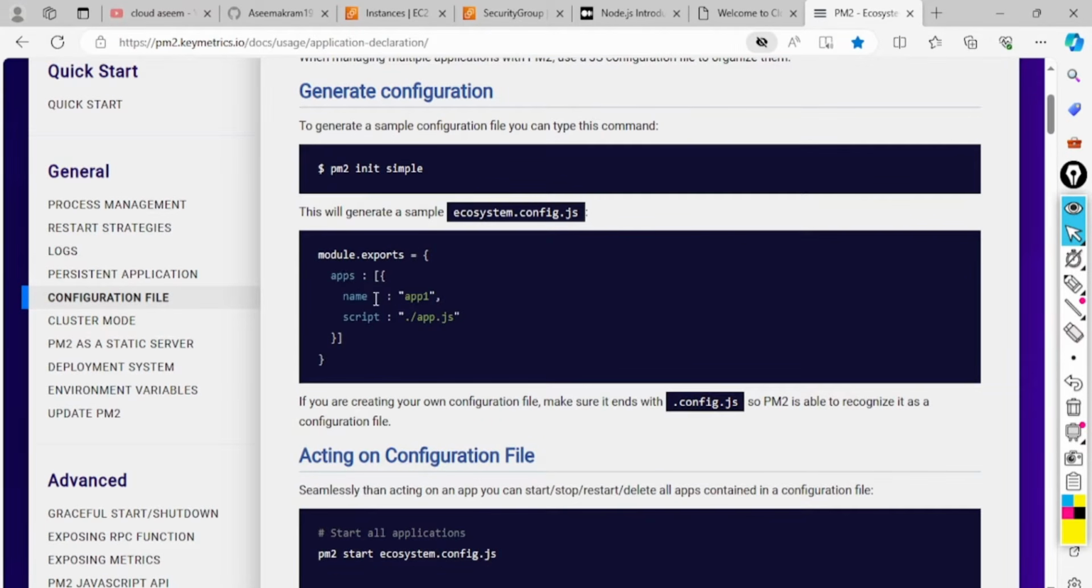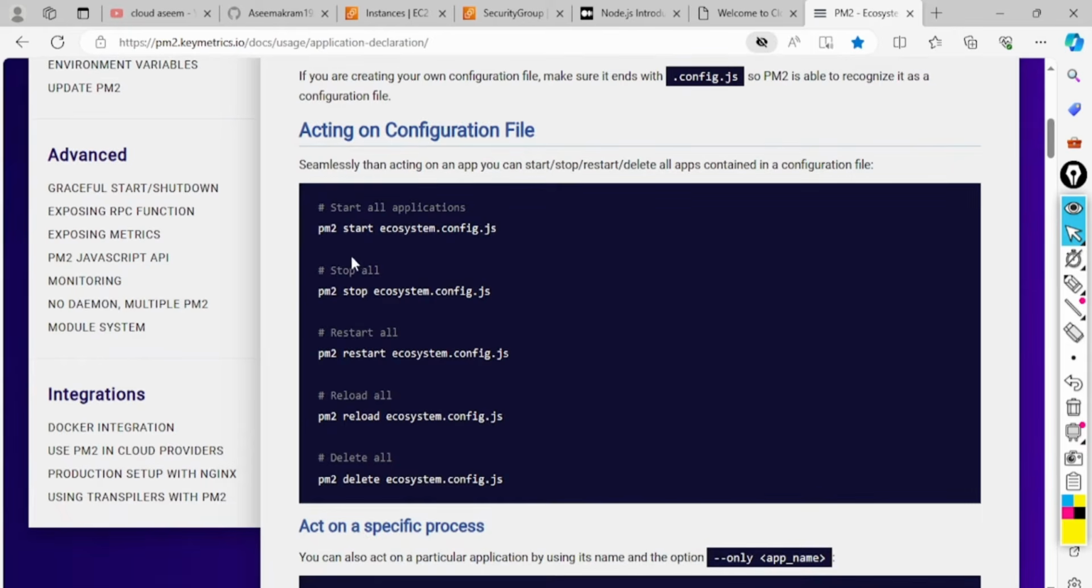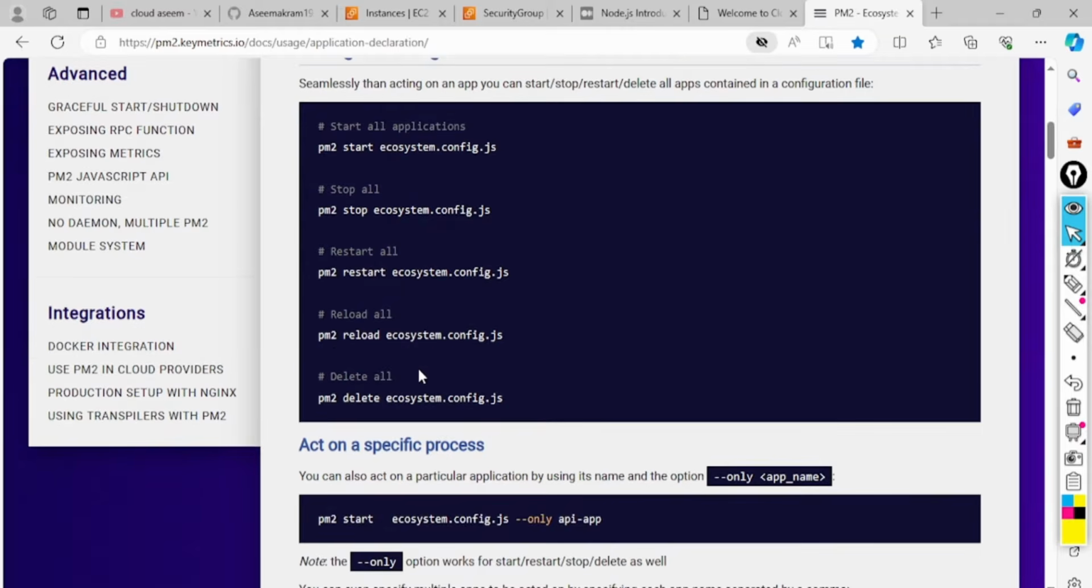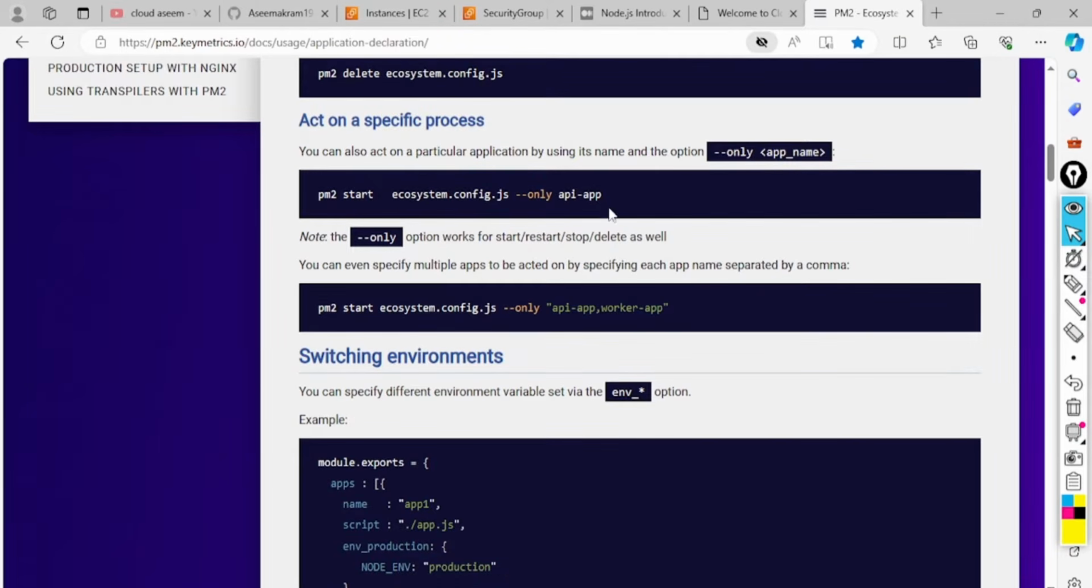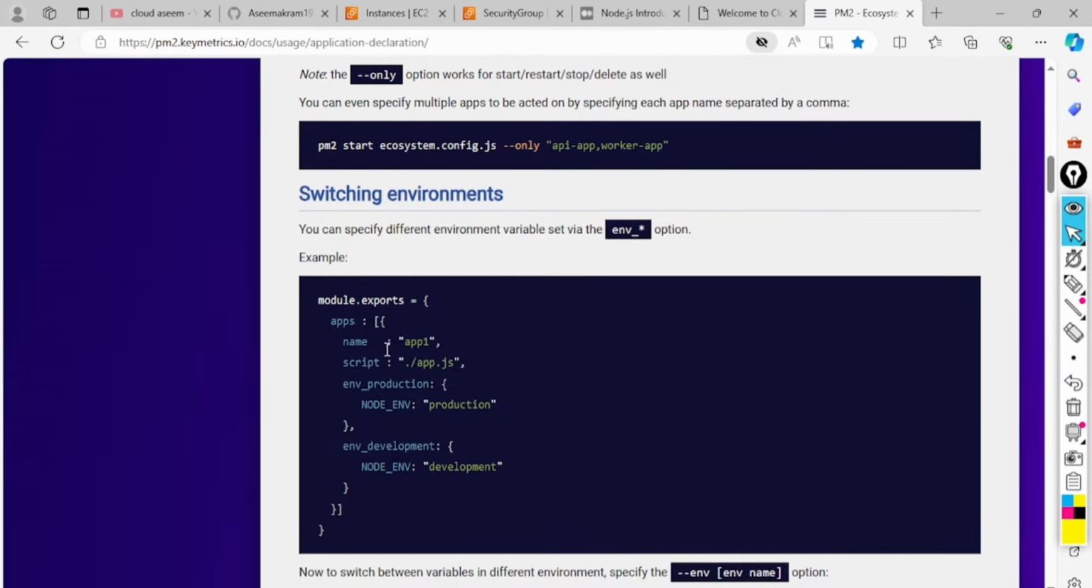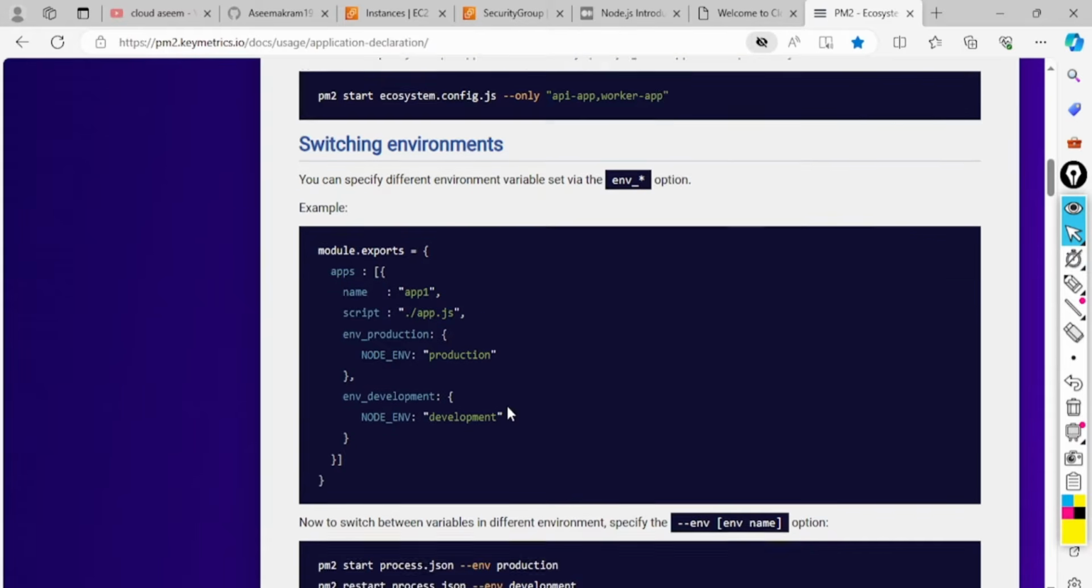The modules in it are simple. It shows the commands to run: PM2 start, PM2 stop, PM2 restart, reload, delete. Okay, you can start work. Here it is given that you can give the name of the app, app one. The script is in the root directory of our application, like the code is here, and the file being used is app.js, in the production environment.